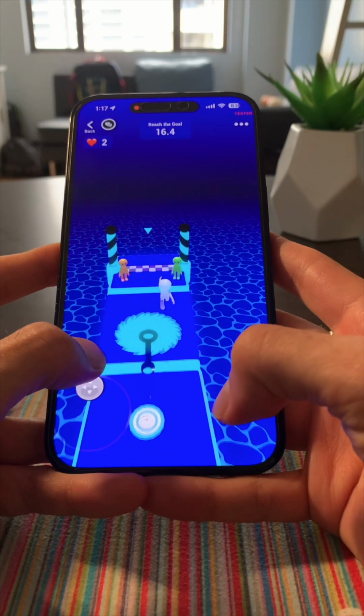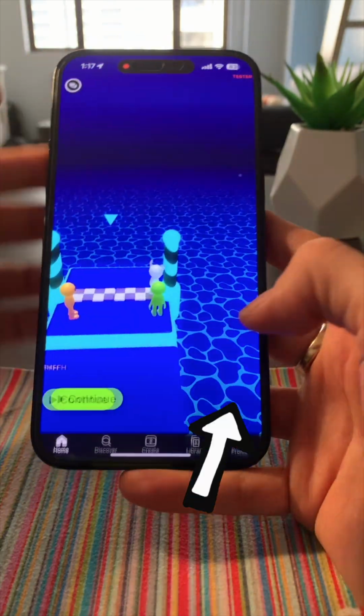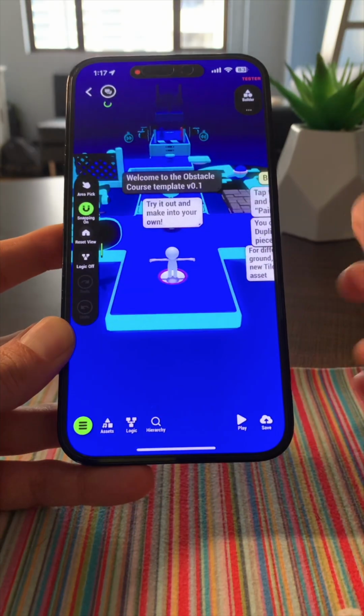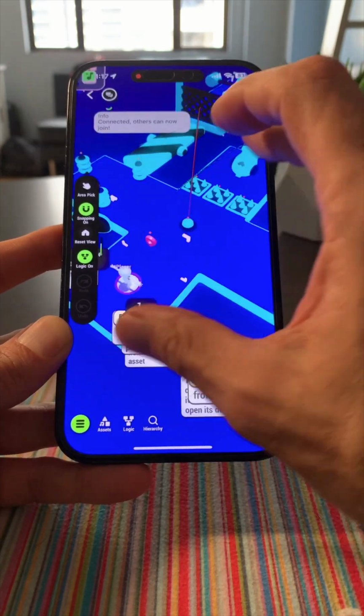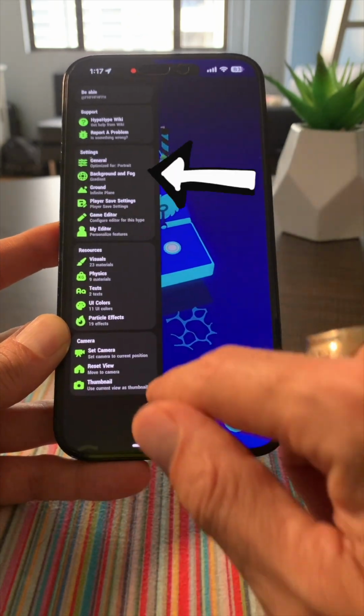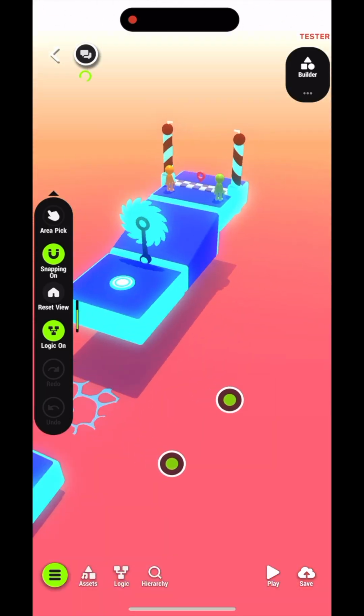Oh, made it. If I wanted to, I can go into this game, hit this button, then hit this button, and remix this game. Let's turn the logic on. As you can see, a lot of cool stuff going on here. If I wanted to change the color, I can go to background and fog, and I can change this color like so. A lot of great things you can do when making a game.